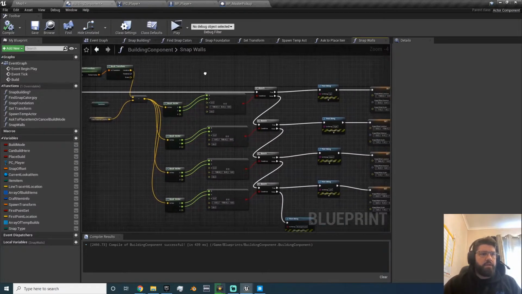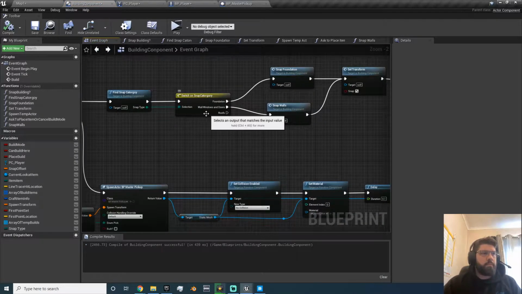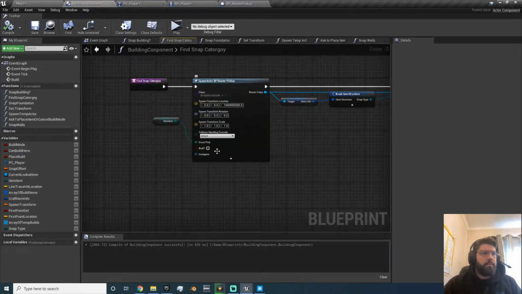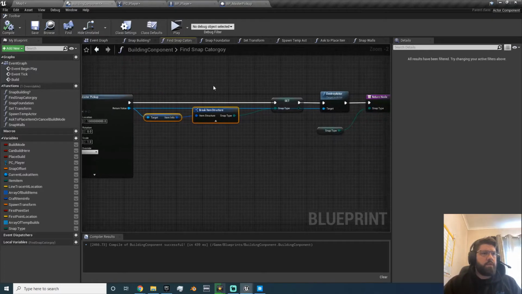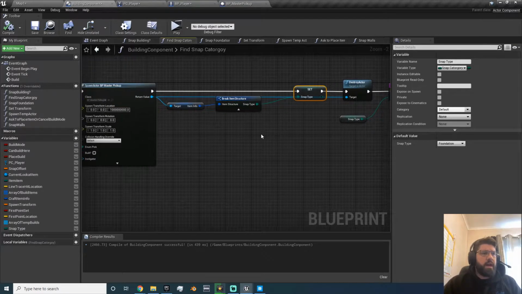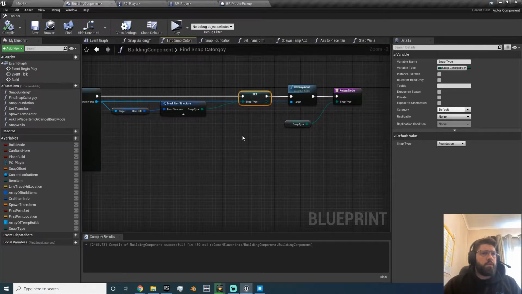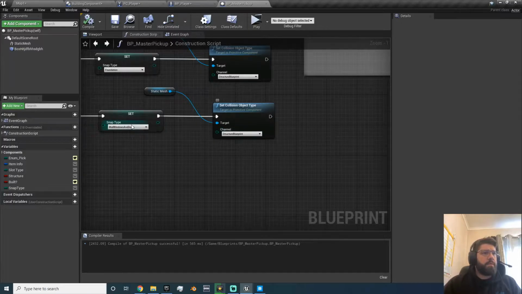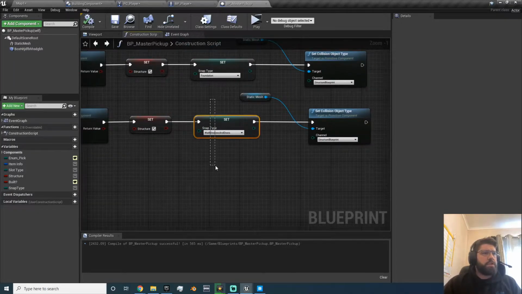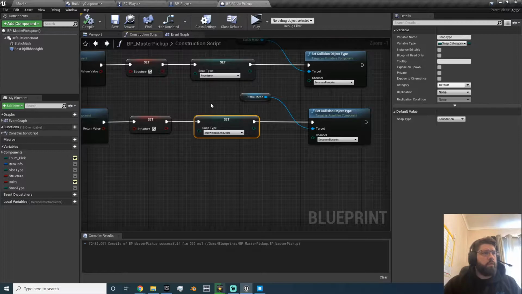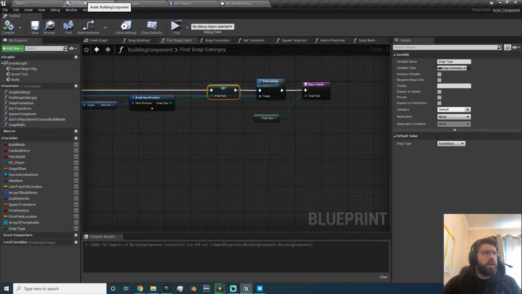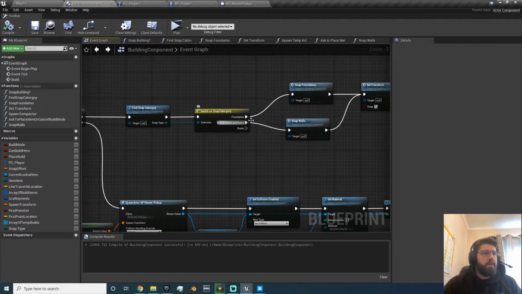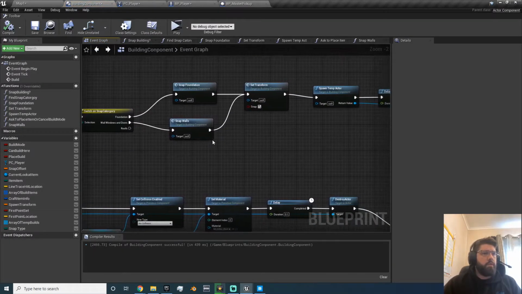So the category is definitely not. Find snap category. Do that. Get the item struct info and set it to snap. So that is foundation. Did we not actually change the snap? Yes, we have changed the snap to walls, windows, and doors. So that is correct. That's going to be snapping to walls, windows, and doors. Then this is going to come out at wall, windows, and doors.